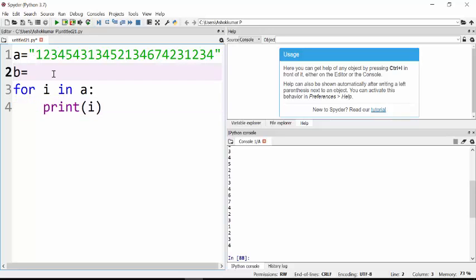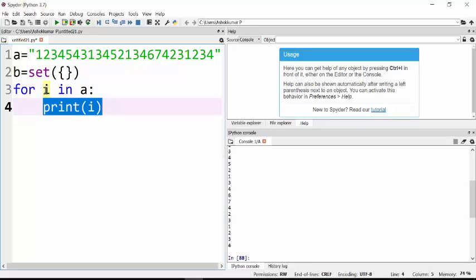What I will do is create a set called B, and I am going to add this I to B. Since a set will not allow duplicates, only the original values will be stored in B. So let me add this I to B. You know how to add I to B, that is B dot add of I. This will add each character to the set.